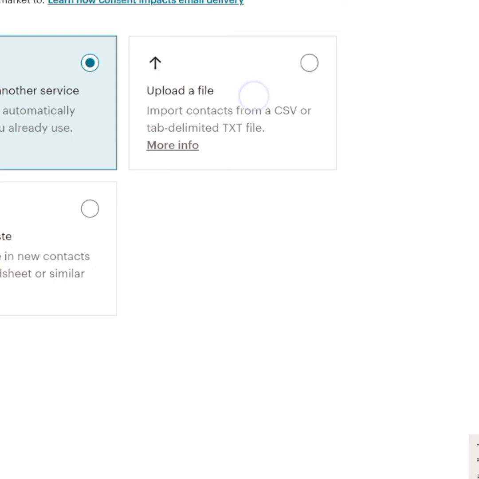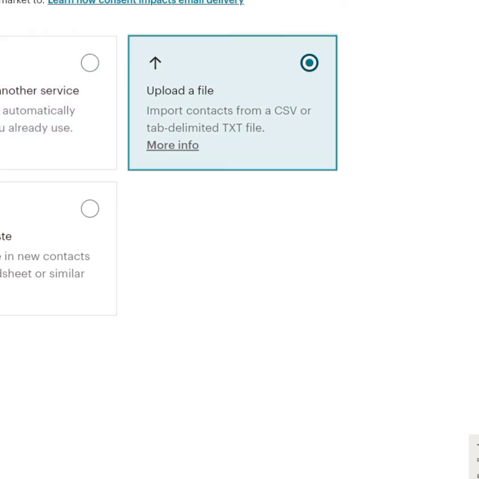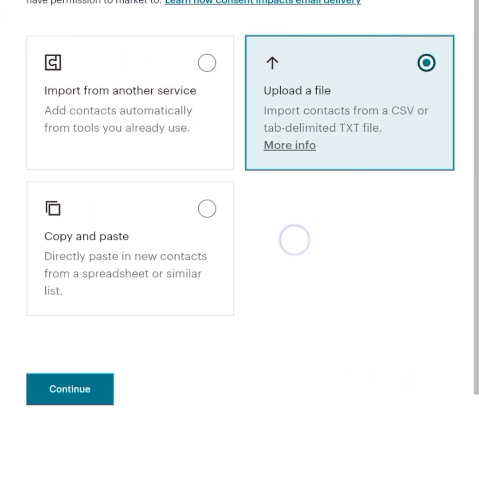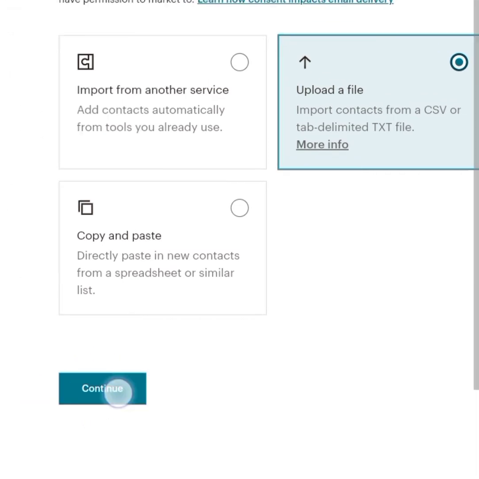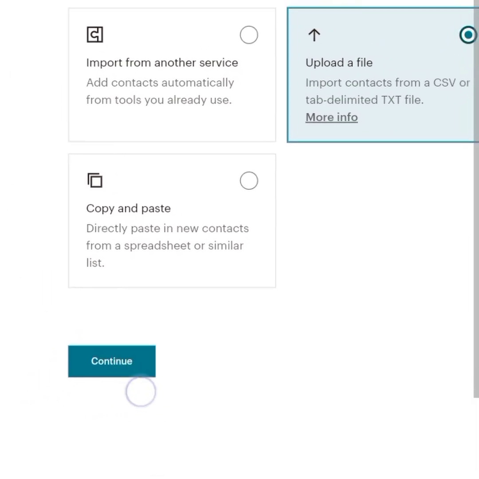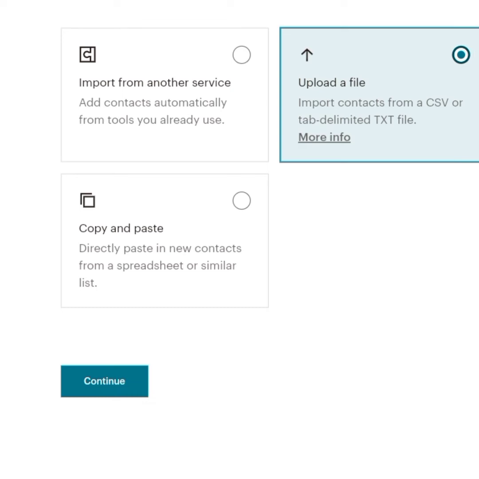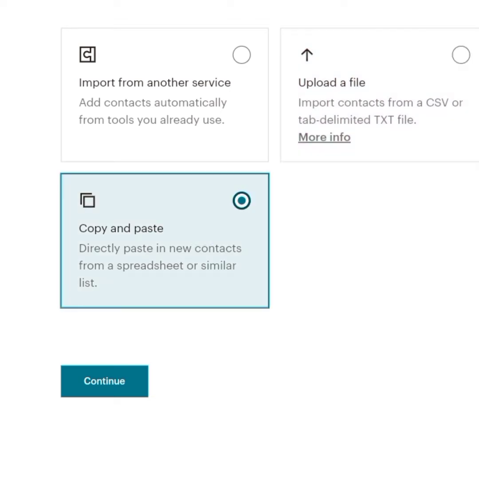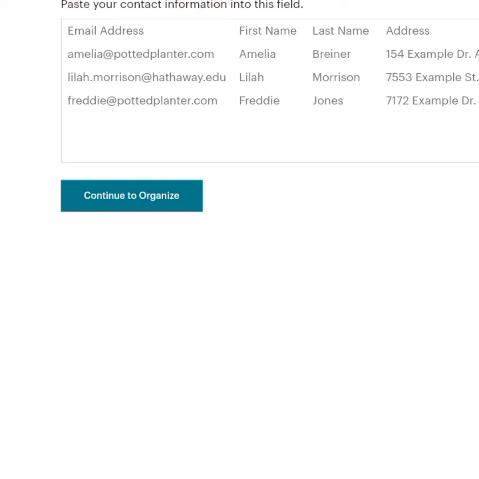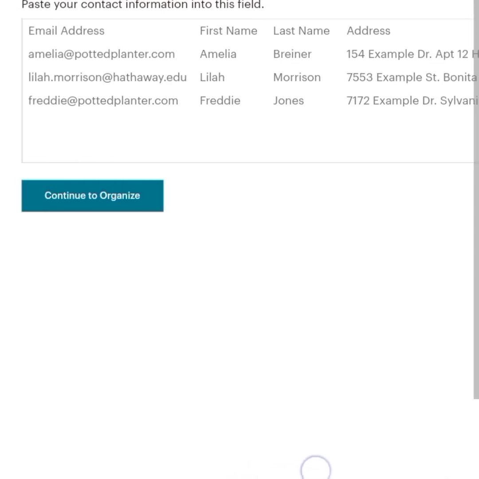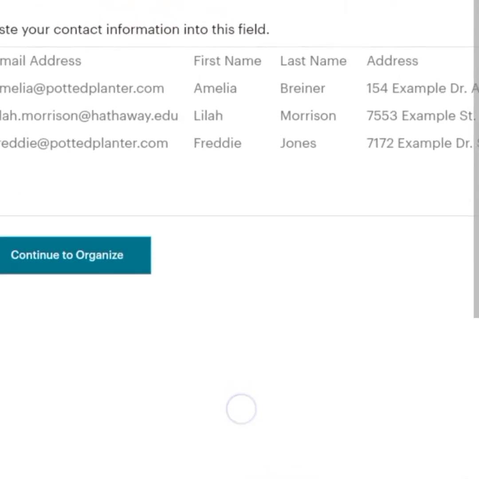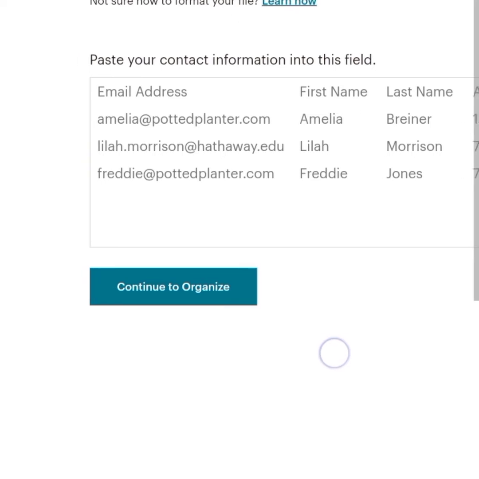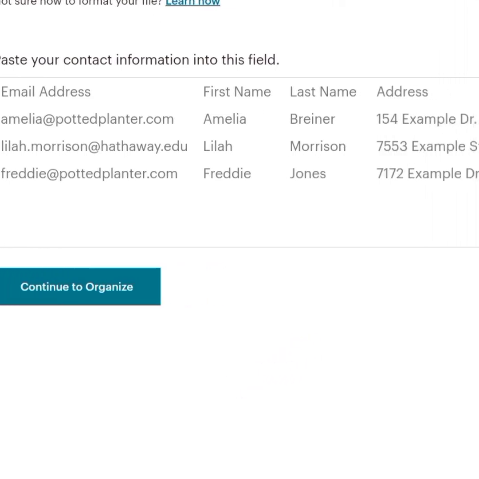If you click on upload, it will take you to your document, and then you click continue. I'm not going to be clicking that because I want to use the copy and paste method. You select that file and upload. But for this tutorial, we're going to be using the copy and paste option. So I'll select copy and paste and click on continue. All right, this is just an example that MailChimp is showing you.